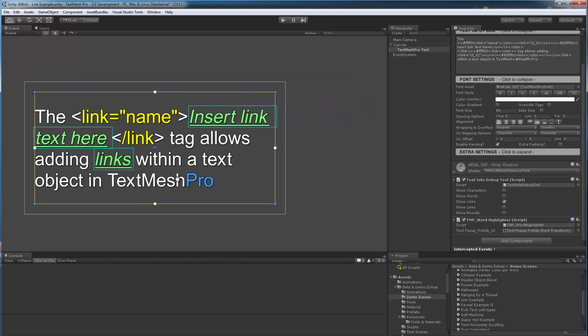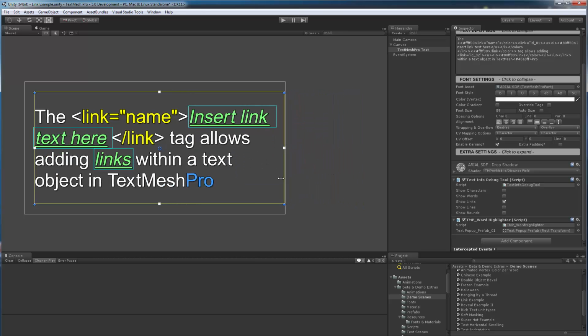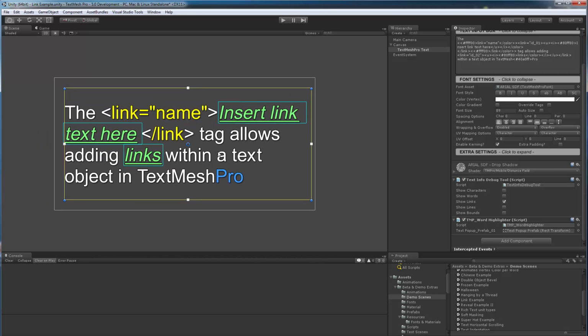The next thing is a minor detail that's important. If I were to change the size of the rect transform, you can see that this link is actually pretty long. So the text utility class, as well as this text info debug tool, will track the link and generate different regions or hitboxes for this link, even if it spans multiple lines, like right now it's on two separate lines. But this is all handled automatically.